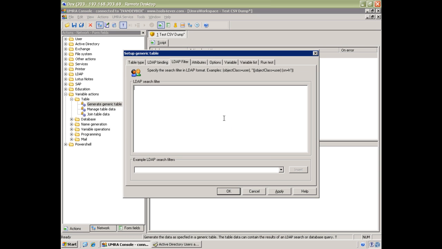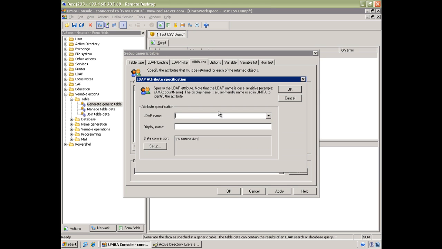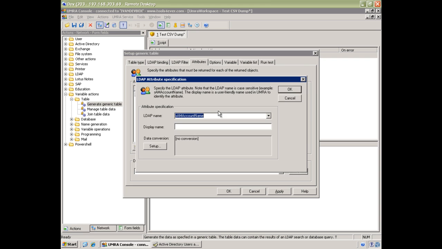So next we have a filter. I'm just going to say object class user. You can learn how to use these filters on Google. They're pretty extensive. Next we can specify which attributes we want to pull out of the Active Directory. In my case, I just want, let's say, display name, username, and distinguished name.